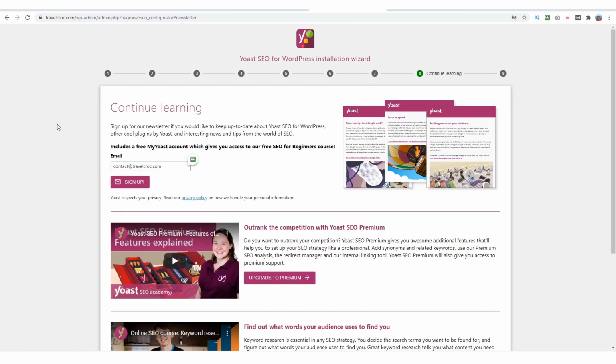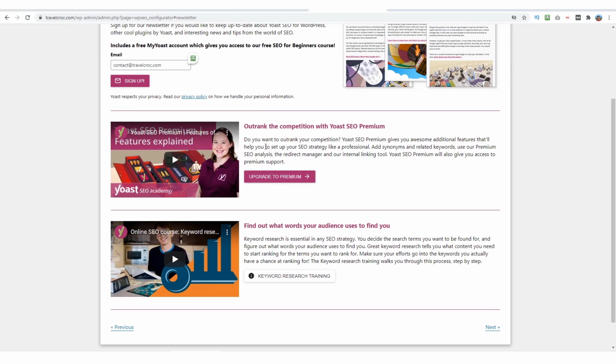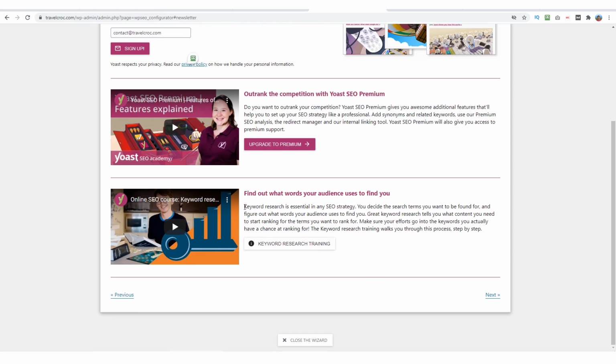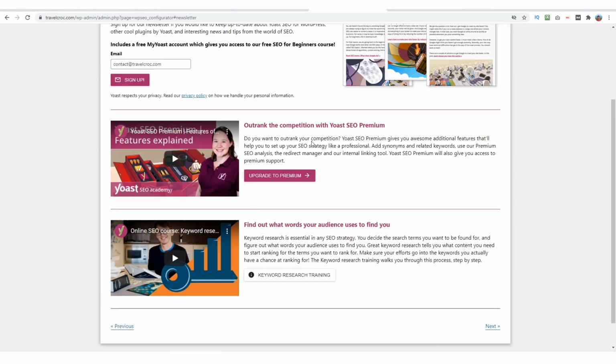Here in the last step on screen 9, you have got an option to join the contact list of Yoast SEO if you would like. You can also upgrade to the premium version. I don't really necessarily recommend it. I've never used the premium option myself, but if you would like to, you can certainly do so. We'll go over the premium features later. And lastly, you can attend some keyword research training. After you filled all of this out, let's just click next to finish the setup process.